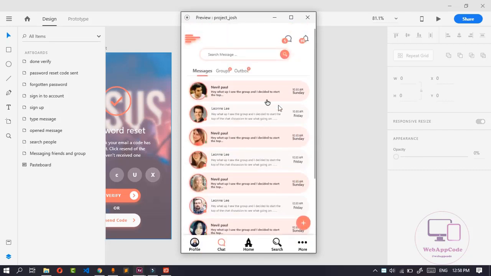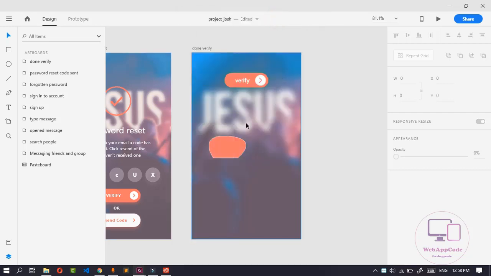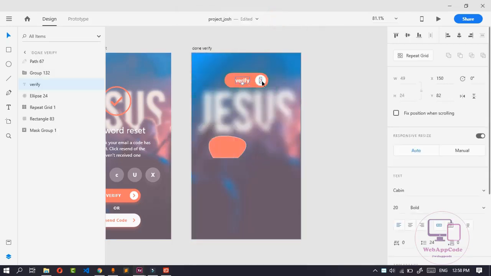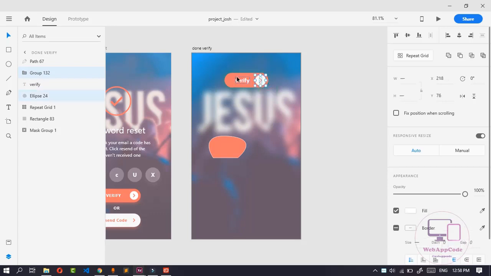Okay, I disabled it. So as you can see, all these messages, I could not just sit and create them again one by one, one by one. So what I did, I just selected the object that I wanted to repeat while dragging the repeat grid view. Let me just click this button to remove it and group the grid.